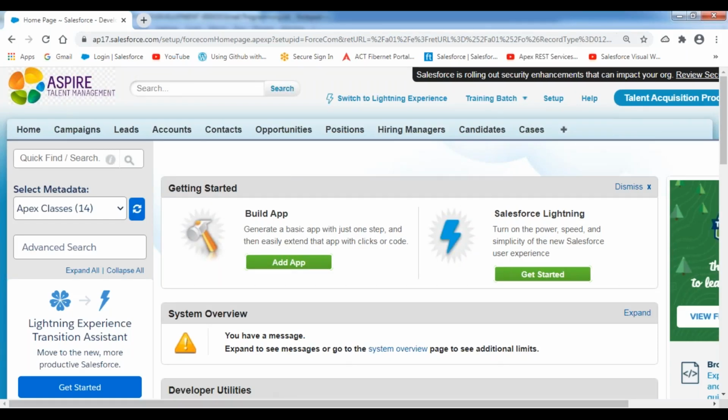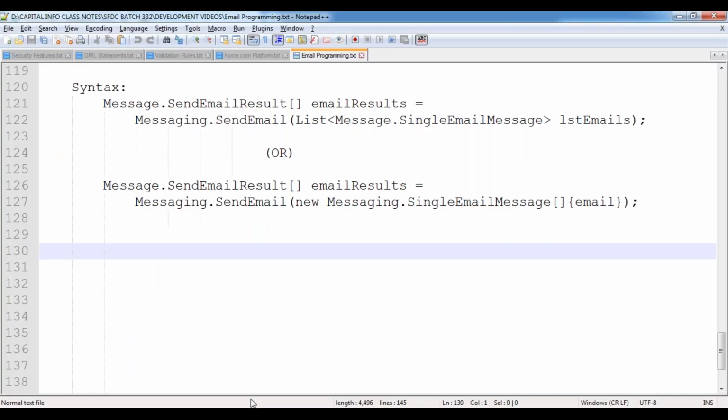So today's session, we'll see how we can send email notifications to people by using email programming. We'll see it practically.